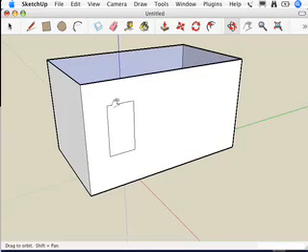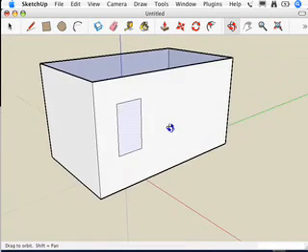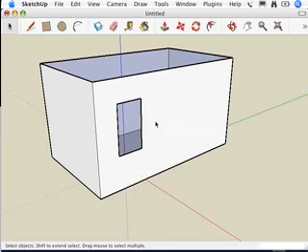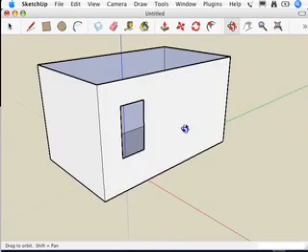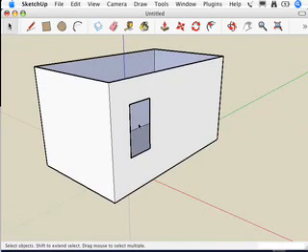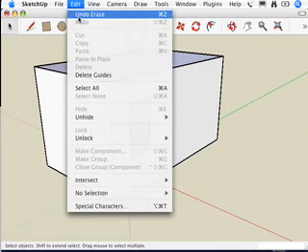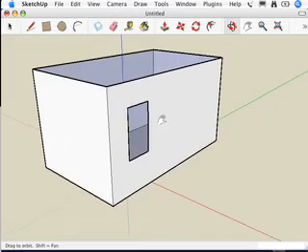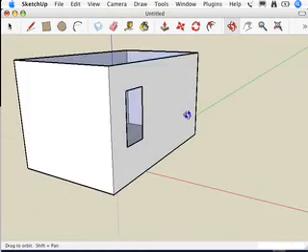Now what I'm going to do is cut away the face on the inside to create a hole. So I'm going to select this face, and then I'm just going to right-click and say Erase. There are other ways I could have erased that as well. I could have just hit Delete on my keyboard, or I could have gone up to Edit and Delete in the Edit menu. But I think right-clicking is a nice way to work, so that's how I did that.